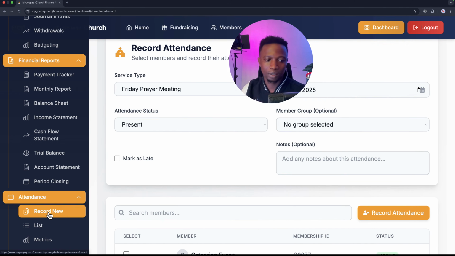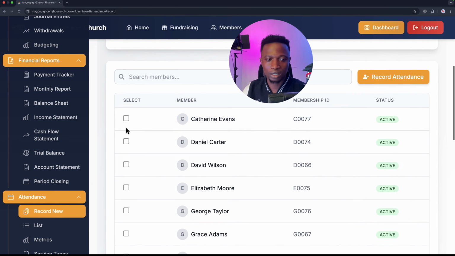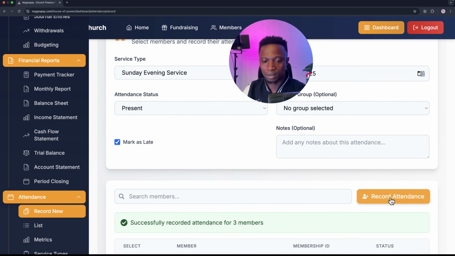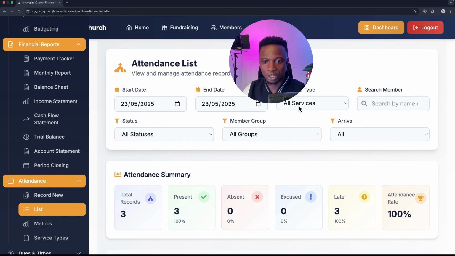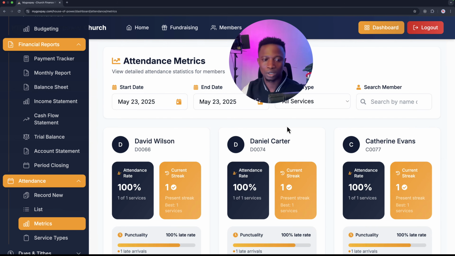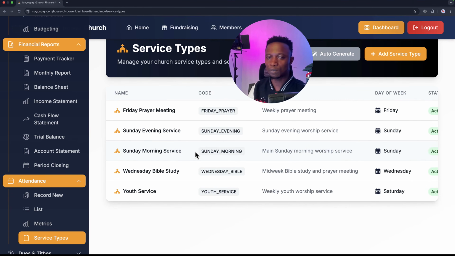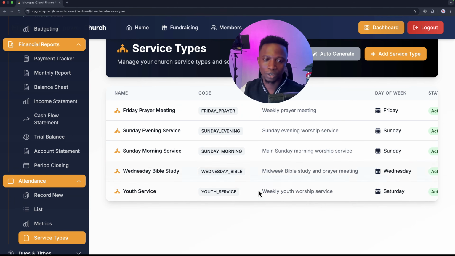And then attendance. This application can also keep track of the attendance, which means that, let's say for Sunday services, we're going to record the attendance. Either this, for example, Catherine, Daniel Carter, they came or they came late, then I'm going to record. Great. And then if I come back to the list here, I will see all the attendees within a specific service type. And then the metrics. The metrics here give you the snapshot of the attendance, of the church members. The service types, like I said, this application is so flexible, you can include other service types depending on the nature of your church.